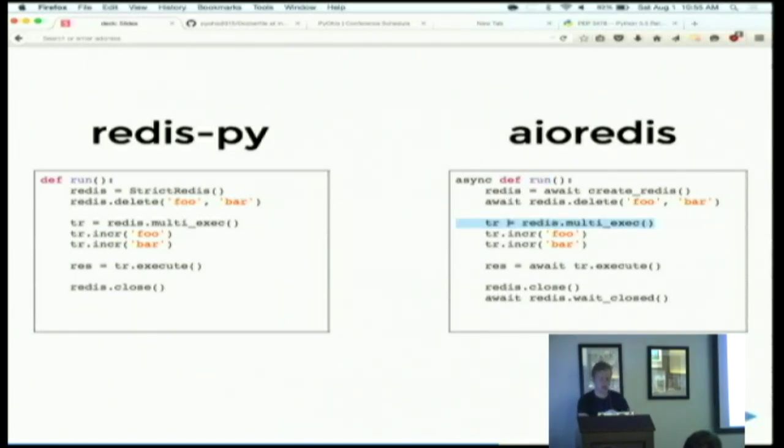So with this transaction, we're staging the transaction. We're putting these actual increments into the transaction, but we're not calling out on the network. Those aren't expensive calls.